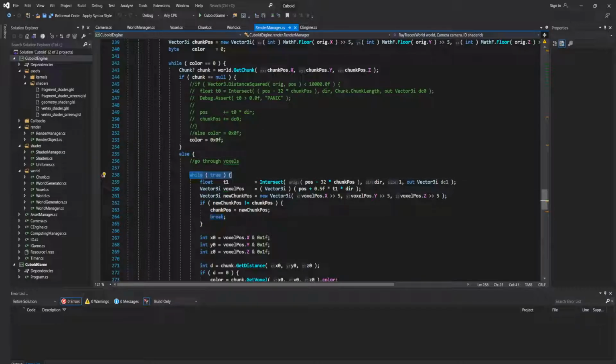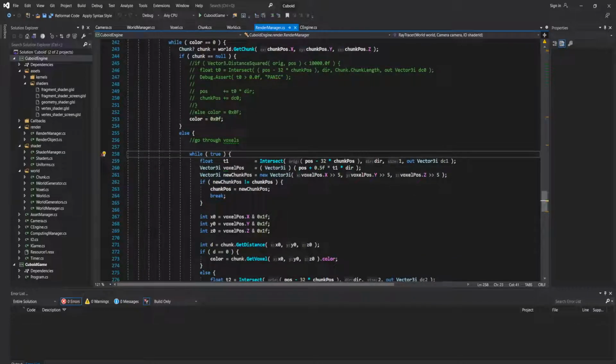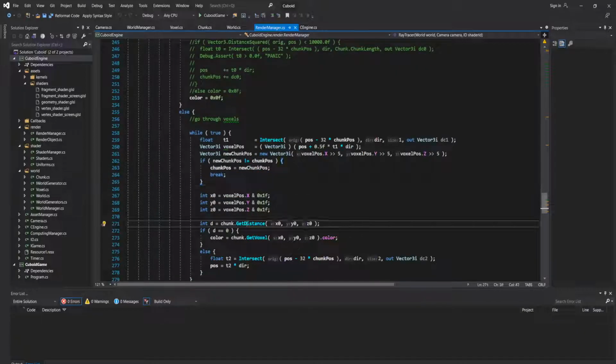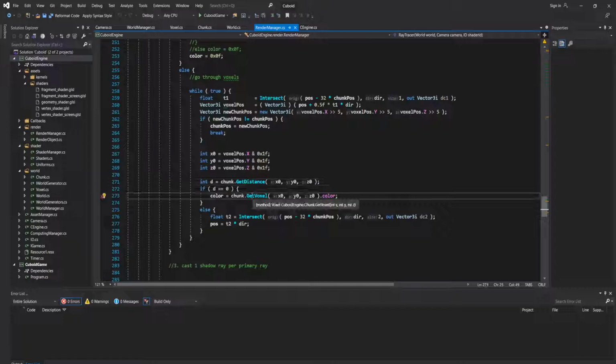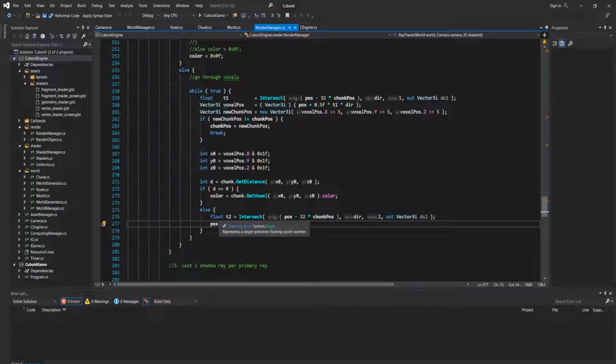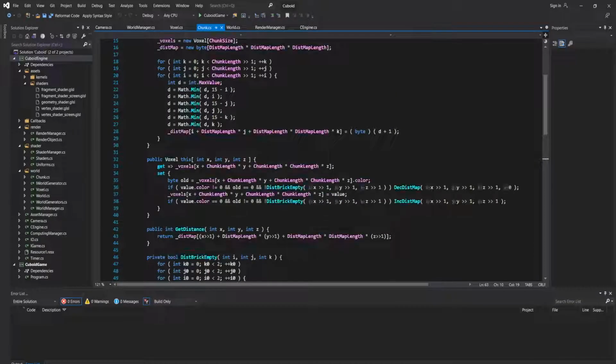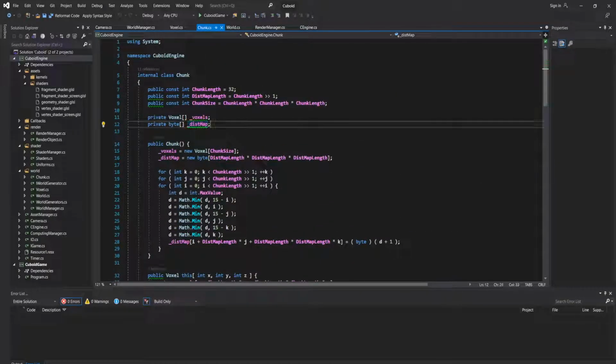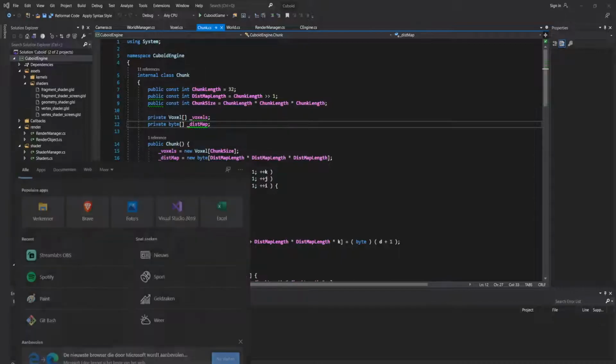Otherwise, we go through the voxels. So float t1 equals intersects that. We don't really need that anymore. And we have the voxel position. Then we have this, that. Oh, here we have to get the distance. Voxel, oh yeah, we worked on the actual distance last time. I think I'm actually going to remove that. Let's work on that first, then, I suppose. Because right now we have an actual distance map. But come to think of it, I don't really want a distance map.